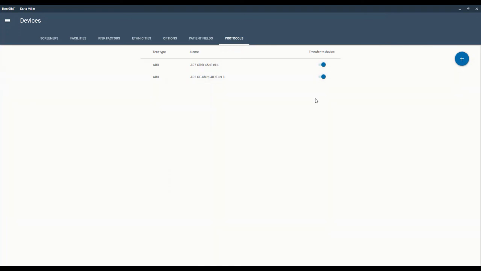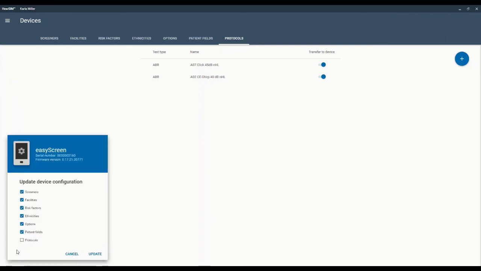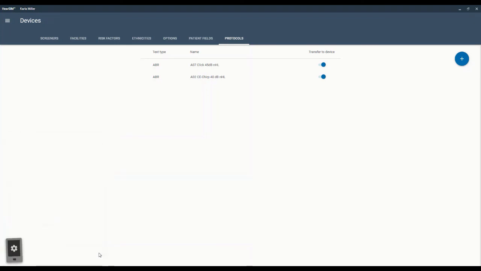To transfer the selected protocols, connect the easyScreen to your PC. When the device icon appears with a gear symbol inside, select it. Be sure to select the check mark in front of the Protocols item in the list. Then choose Update. Disconnect the easyScreen. Be sure to power the easyScreen off and then back on again for the new settings to take effect.